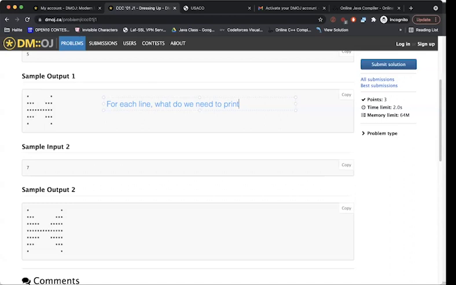First line, we need a star, then 2n minus 2 spaces, then a star again. Second line, three stars, then 2n minus 6 spaces, then three stars, and so on, all the way until the middle line, all 2n stars.